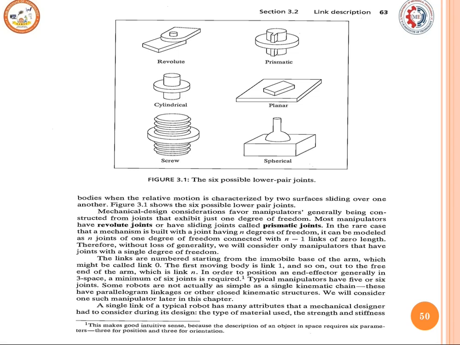It may be revolute, prismatic, cylindrical, planar, screw type, or spherical type. So what is this revolute type joint? As in the sketch, it has a revolution which is going to happen with respect to the joint.